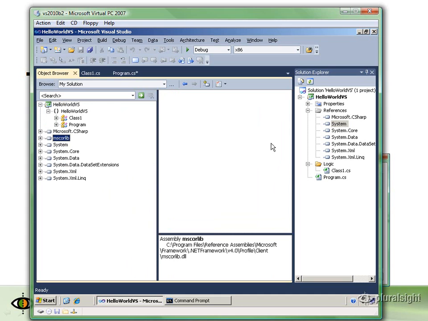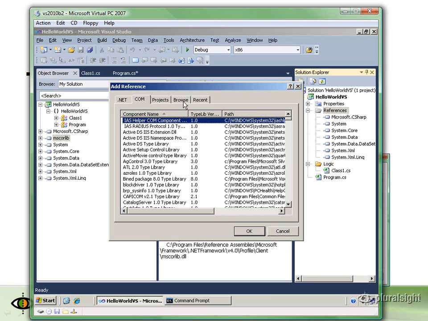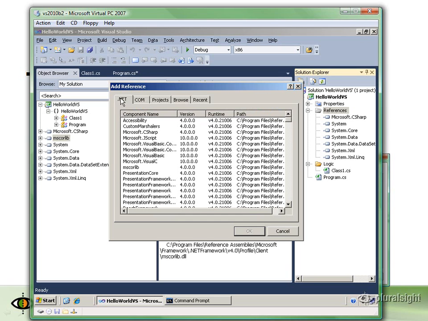If you want to get to some of these other types and the functionality that they offer, you can right-click on that References node and then select Add Reference. This dialog box will allow you to reference another assembly. You can reference assemblies produced by other projects that are inside of your solution. We don't have any other projects, so this tab is blank when we look at it. You can reference COM components that are installed on your system. You can browse to an assembly if you know exactly where it's located on disk. And you can also look at the standard .NET assemblies that are installed on your machine. So there's PresentationCore, which is part of the Windows Presentation Foundation framework.